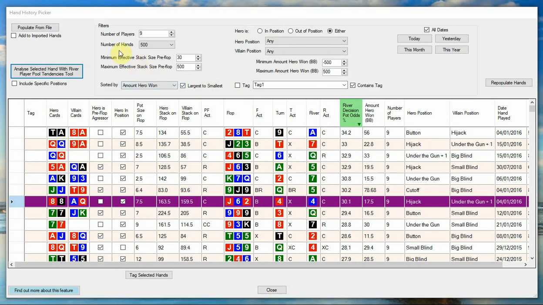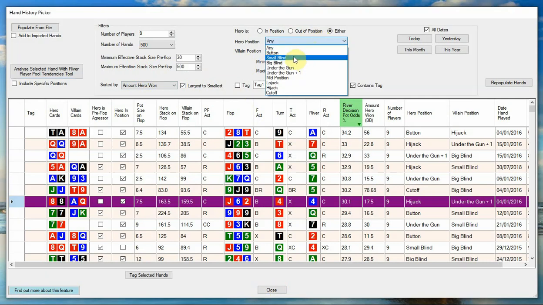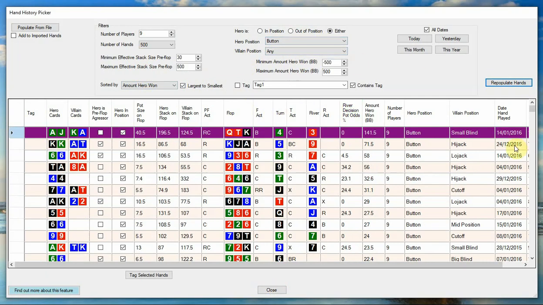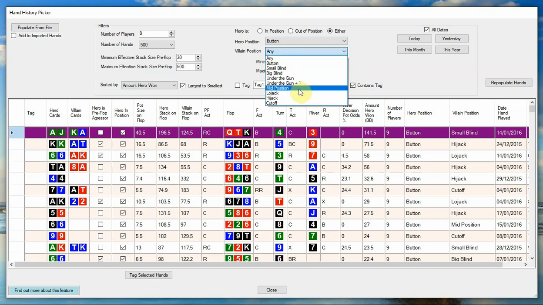So the filtering here works as you would expect. So let's say you want to look at all of the times when the hero was on the button nine-handed. So you just select button, repopulate hands, and then all of a sudden, all of the hands that come through are all times when the hero was on the button. Let's say you wanted to look at all the times the hero was on the button and the villain was in the small blind. Same sort of thing.